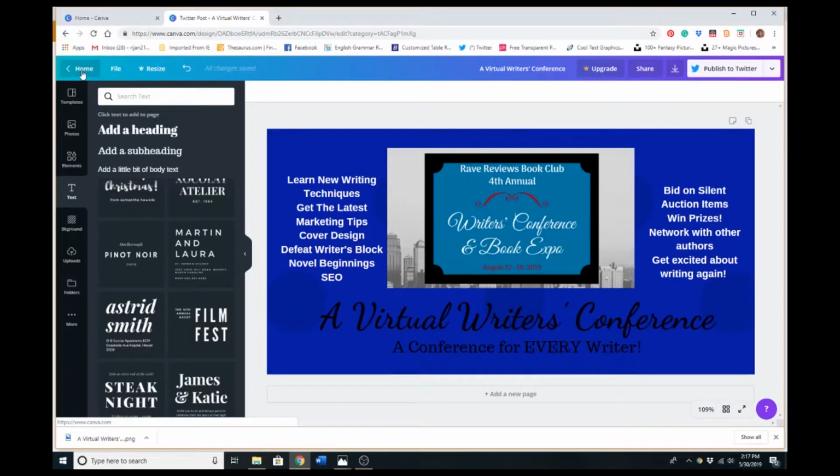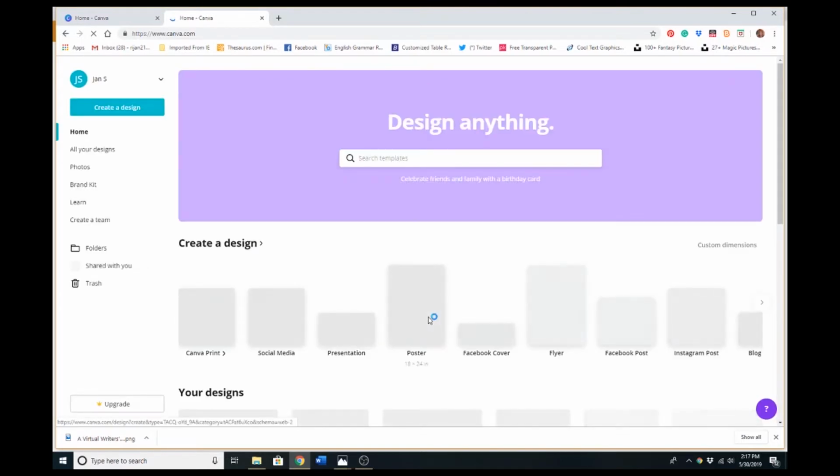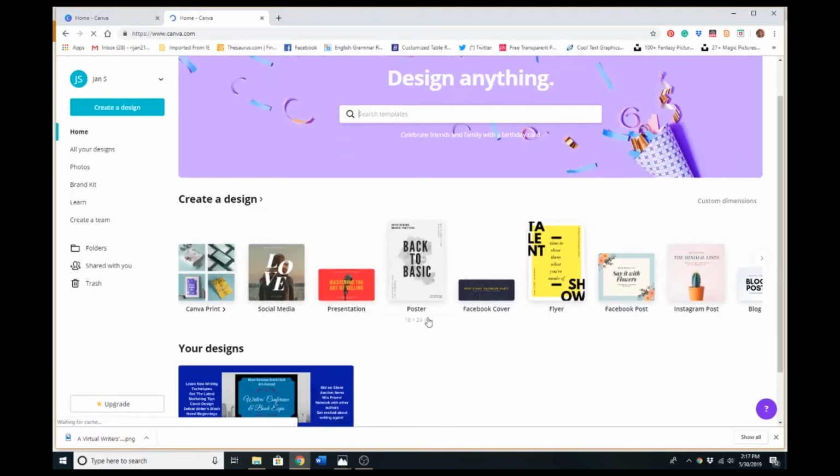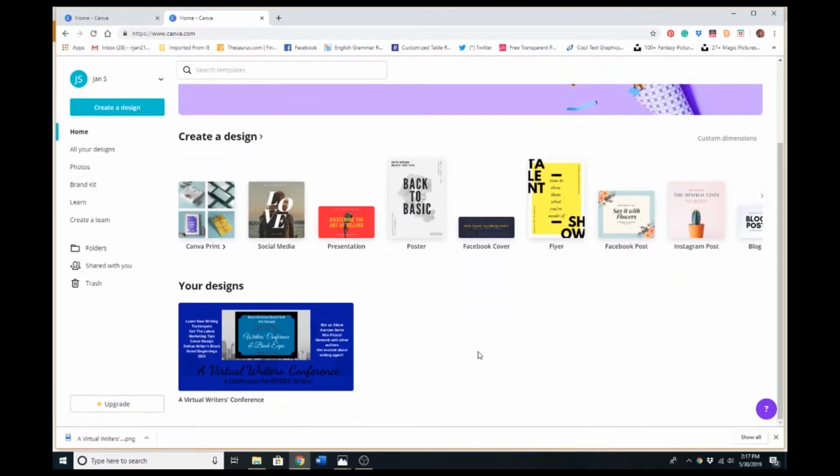Now, let me show you where Canva put it. Let's go back home. This bar here is your toolbar. If you'll notice, you have an undo button. Oh, and look here, it says all changes saved. You also have a file button, but for now we're going back home. And there's our design.